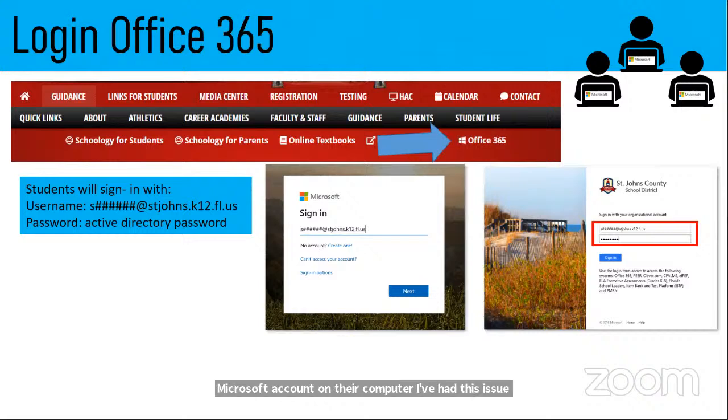I have another Microsoft account, and when I have logged into that on my computer, then I can't log into Schoology or my school district Office 365 account. So I have to be real careful that I clear those cookies, clear my cache, and make sure that no other Microsoft accounts are logged in on my computer. So just a bit of advice there.